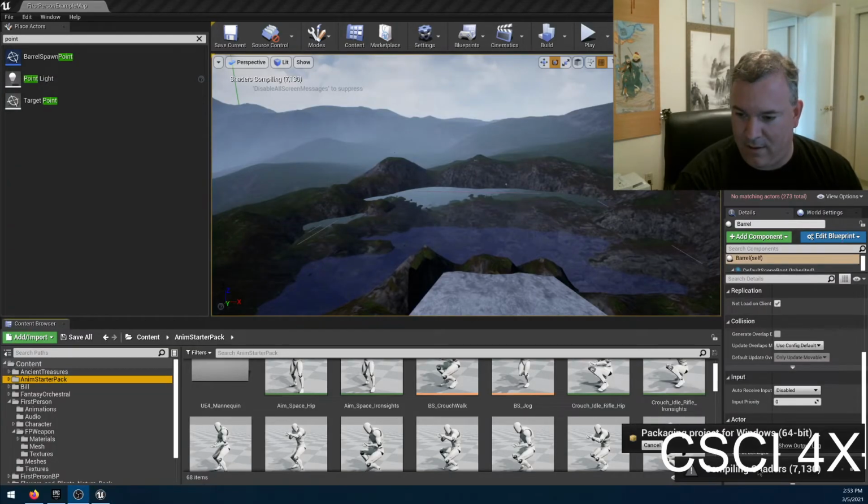7,000 shaders. That's higher than it used to be.